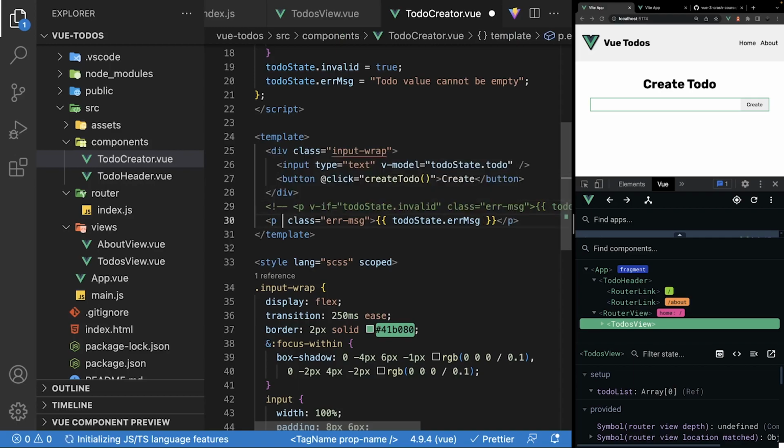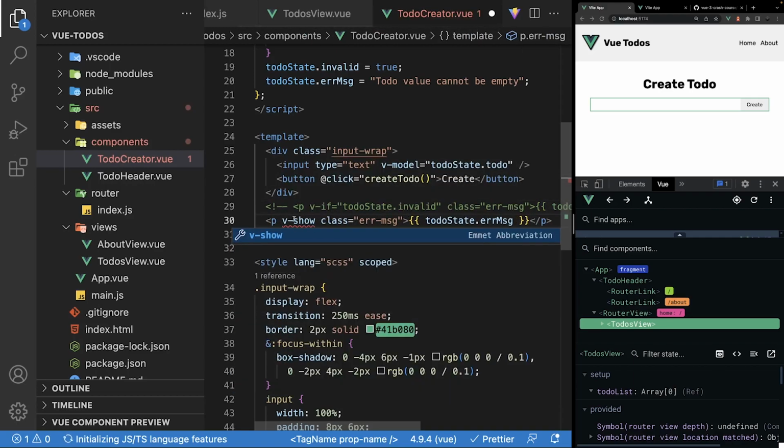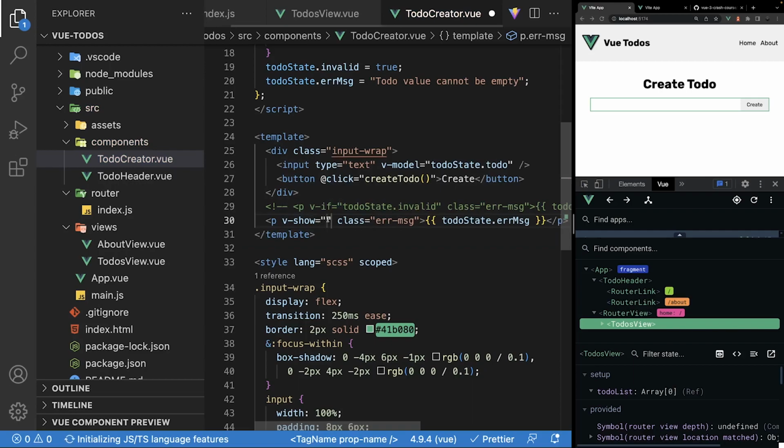And then on the paragraph tag, we just want to define our v-show directive, so it's v-show, and this also accepts a true or false statement. So again, what we want to say in here is todoState.invalid, because we only want to show this paragraph tag if we have an actual invalid to-do. So if we save that and then we hit create here, as you can see, we are still going to see our message, and if we create a successful one, then that is going to disappear.